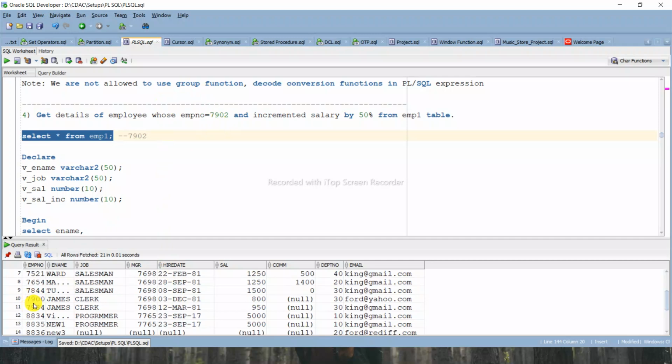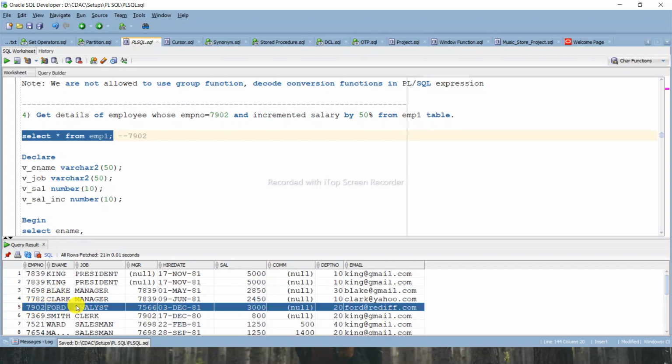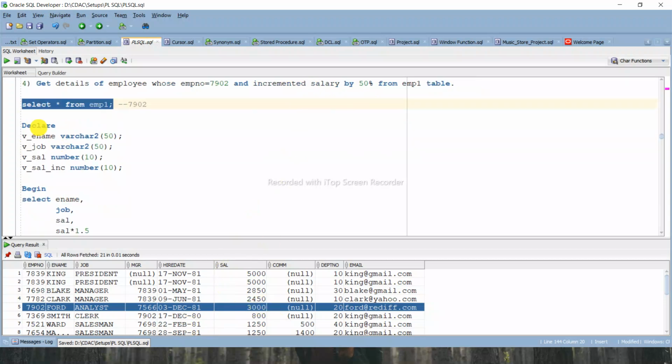Let's search the data for employee number 7902. So this is employee number 7902. What is our requirement? Get details of employee number 7902. We have to fetch the details of employee number 7902 and increase the salary by 50%. His salary, this salary of 3000, should be increased by 50%. So let's try to code. In the declare section, I am writing: I want to fetch ename, job, sal. So I am fetching employee number, ename, job and salary.